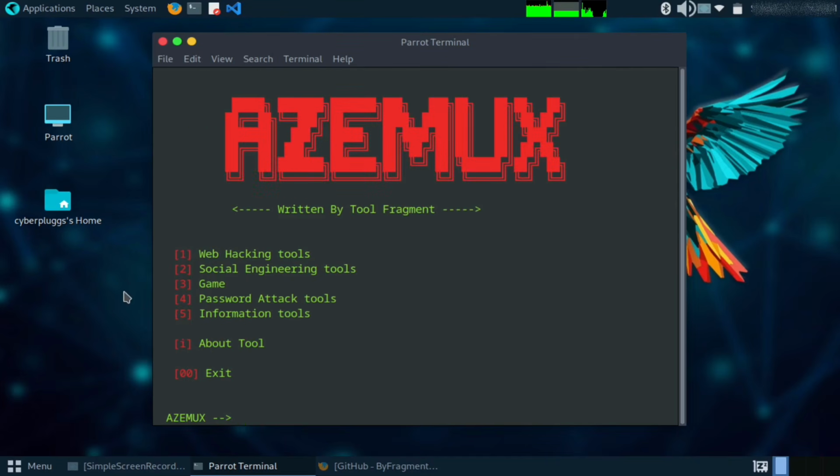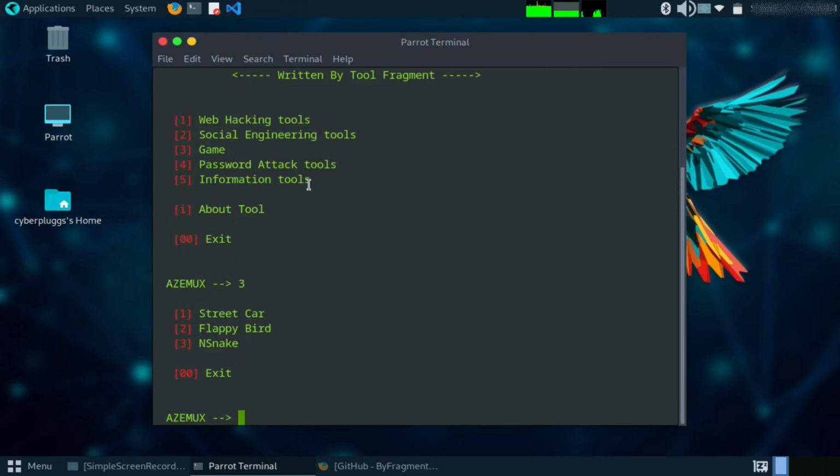Section 3, which is titled Games. You'll find games like Streetcar, Flappy Bird, and N-Snake. While these don't have any direct relation to cybersecurity, they're included as a fun way to pass the time for penetration testers during breaks. Don't worry, this doesn't mean the tool is just for script kiddies. It's a well-rounded package for serious penetration testing and cybersecurity work. Now let's move to the next part.